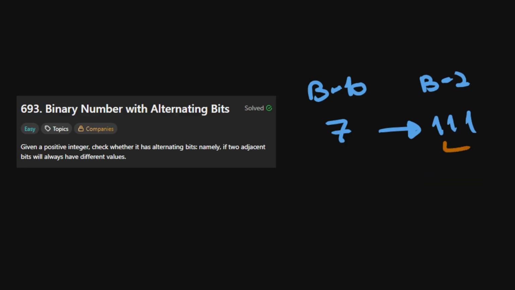So what we can do here is iterate bits from right to left, from the least significant bit. And every time we are checking if this bit is equal to the previous bit. We will say that previous is initially something different from 1 and 0. Let's say that this is -1. So first we are here and we are checking if 1 is different from -1. Given that it is, we can continue.